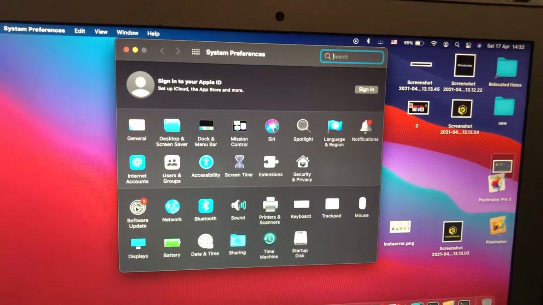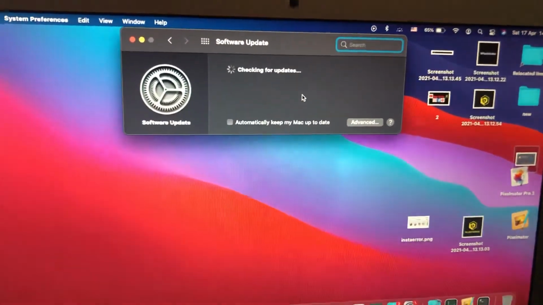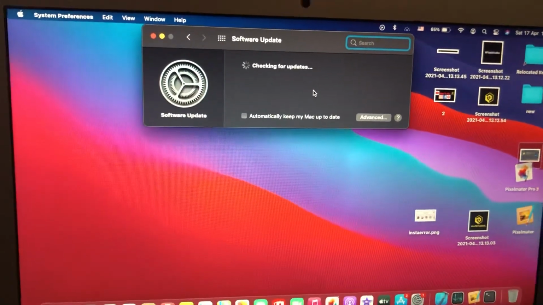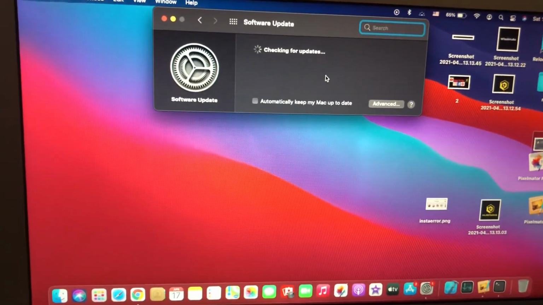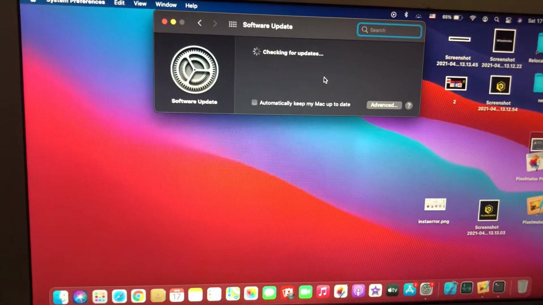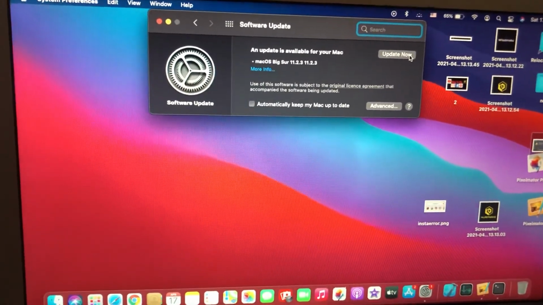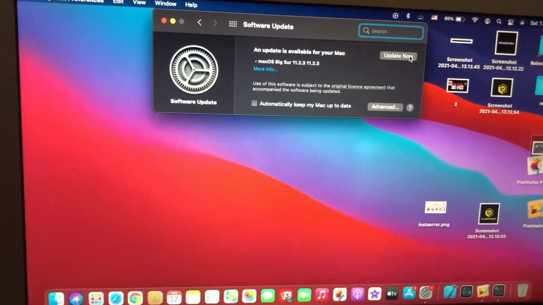Now just choose software update, and now you will see available updates for your system. So now just tap on update now, and it will successfully update your system.